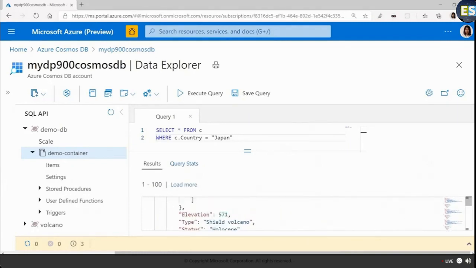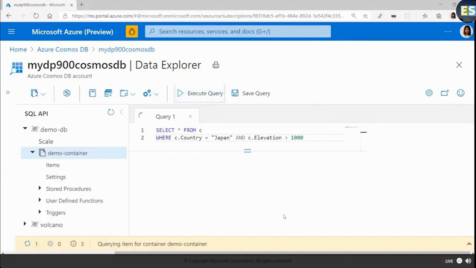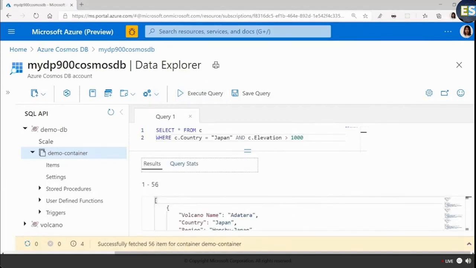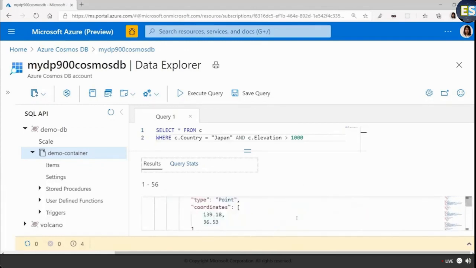Now, another field is elevation. So let's see if I can query with country and elevation. I'm going to put an and elevation. Let's say it needs to be greater than 1,000. And I'll hit run. And now we see that our result set has reduced down to 56 documents, which matches this particular query. Now if I scroll a little bit, I can see that these are all the volcanoes in Japan where the elevation is greater than 1,000.